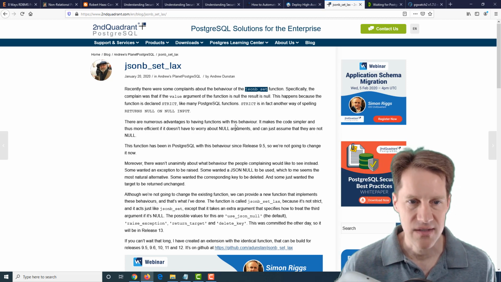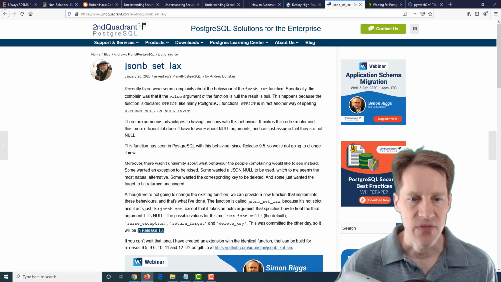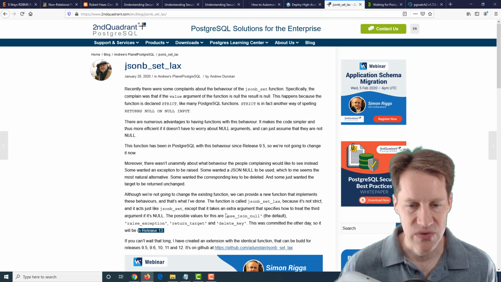But some people wanted some slightly different behavior, so they introduced this function, JSONB set lax, which is scheduled for release in version 13 of Postgres, that then you can add an additional parameter that allows you to either use the default, which is use JSON null, or to raise an exception, return a target, or delete a key. So if you use this function and want this additional functionality in version 13, definitely keep an eye out for it.